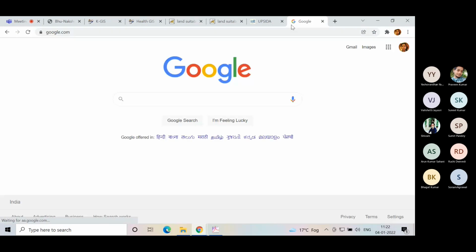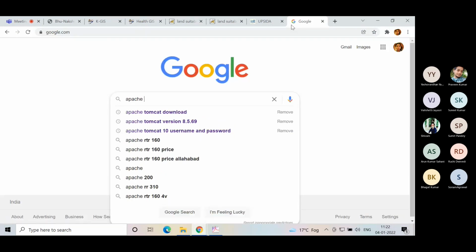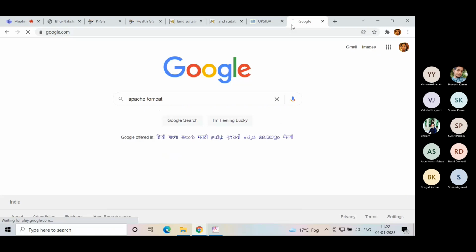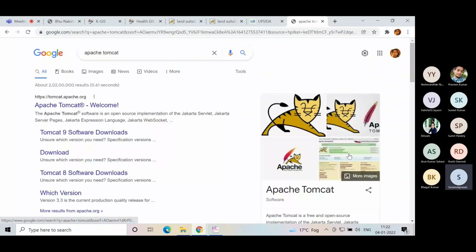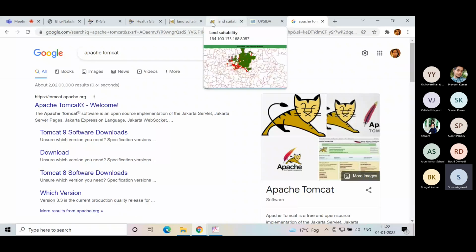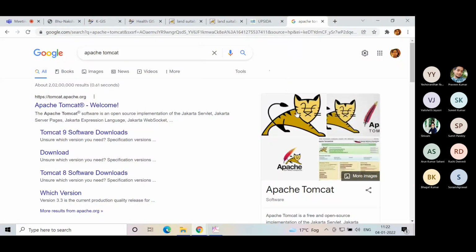Just wait for a minute. This is the Apache Tomcat. This one is the server. Remember this logo. This one is for the Apache Tomcat. Here also you can see, this is what I was showing you in the land suitability example. I was telling you to see this logo. This is the Apache.